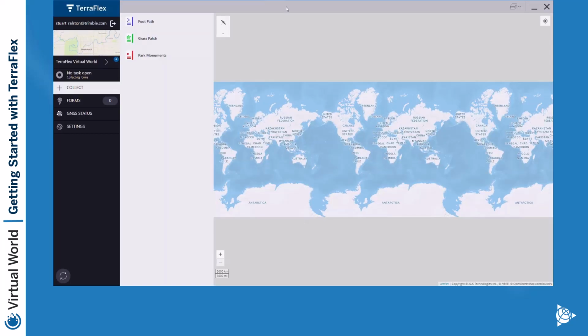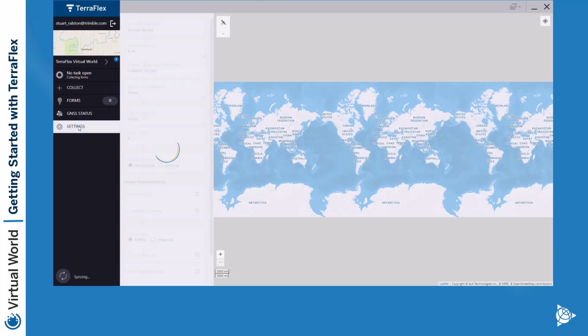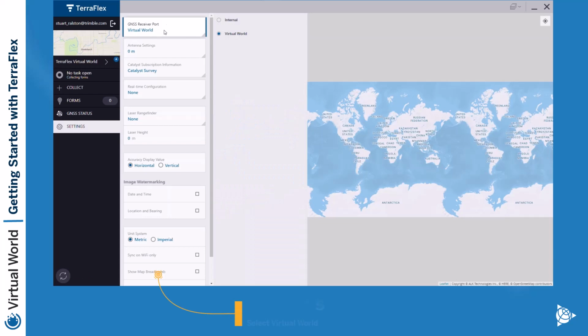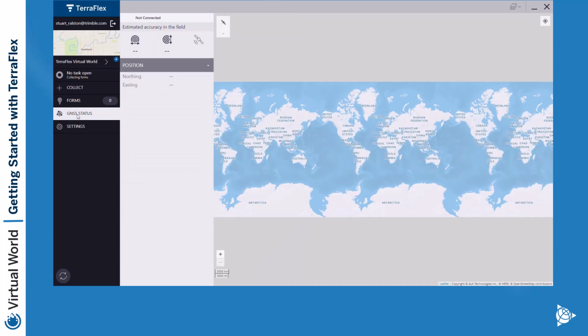Now we can run TerraFlex and have a look at our GNSS setup. So we can go into settings, and under the GNSS receiver port, we'll see that virtual world is now a choice. So we just select virtual world, and that will then allow us to connect into the DA2 that we've got running over there. And at the moment, we're not connected. So let's connect with virtual world by running it.